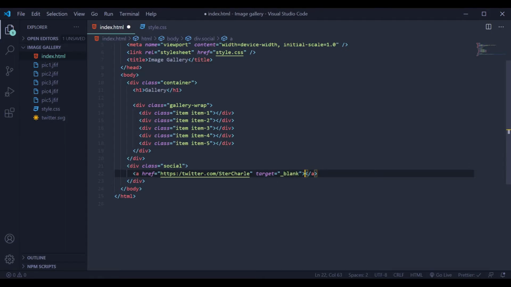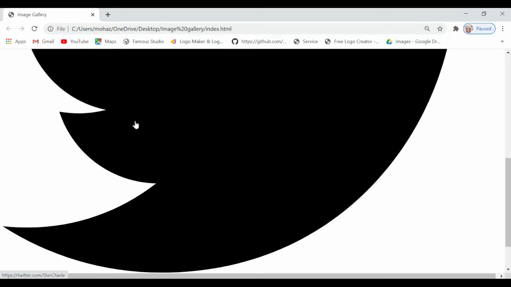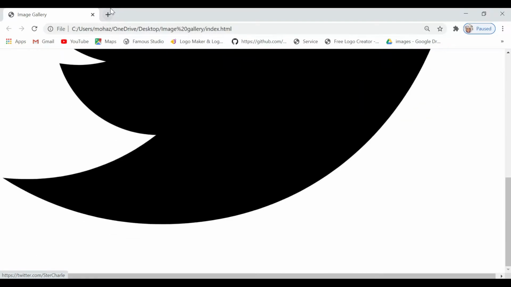Inside this anchor tag, we want to add an image source, which is img src, and I will say twitter.svg, and I'm not going to add anything on the alt. So now save this and reload the web page. Now you can see we have this icon, but we don't have our gallery images.